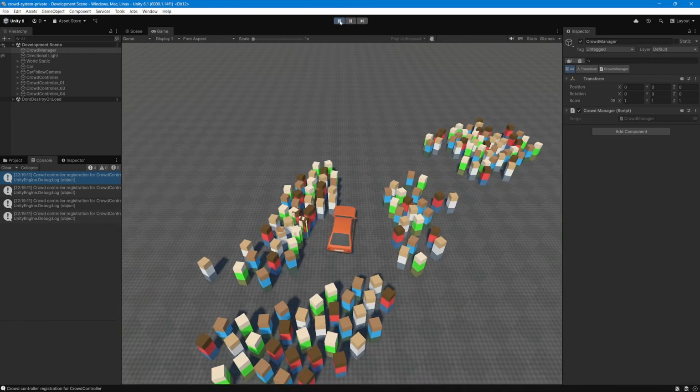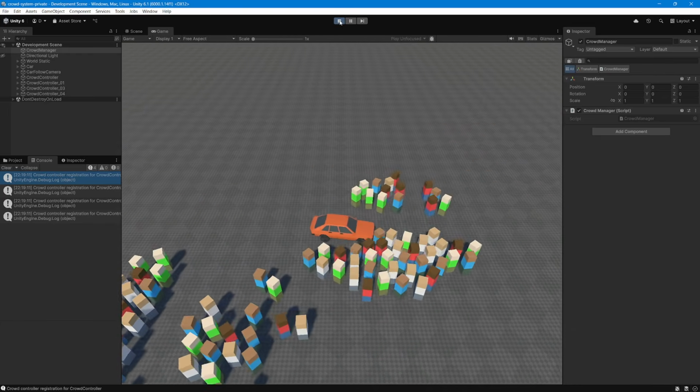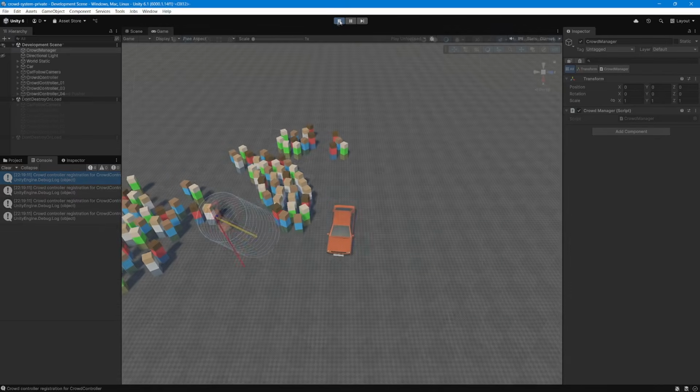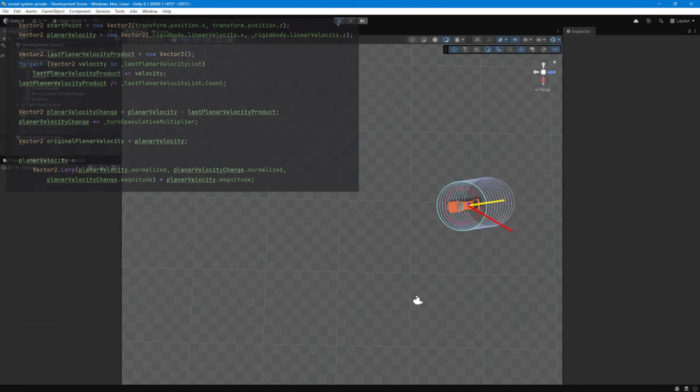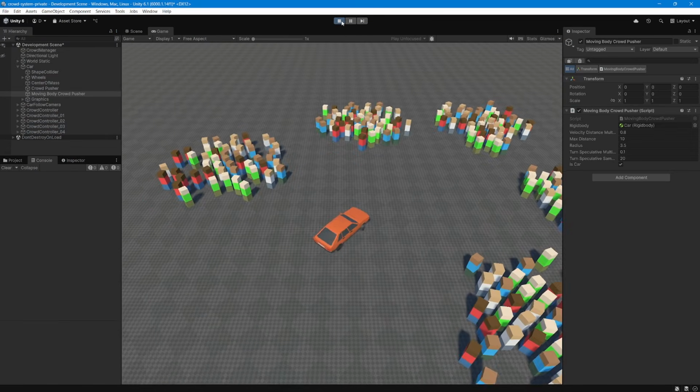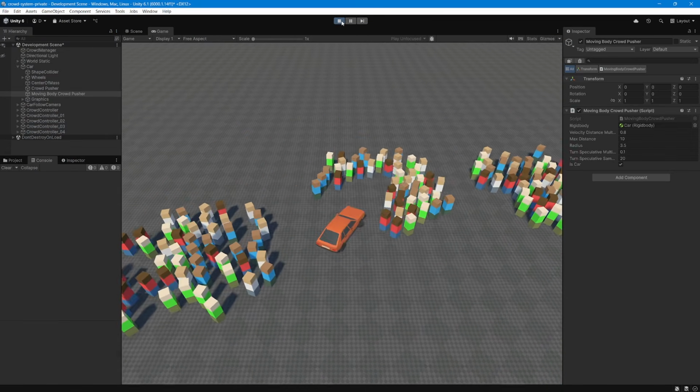With the current implementation, I am only checking where the car would move in a straight line. To fix that, I am simply calculating the difference velocity vector between frames and rotating the prediction rate towards it. Driving around now results in much fewer casualties in the crowd.